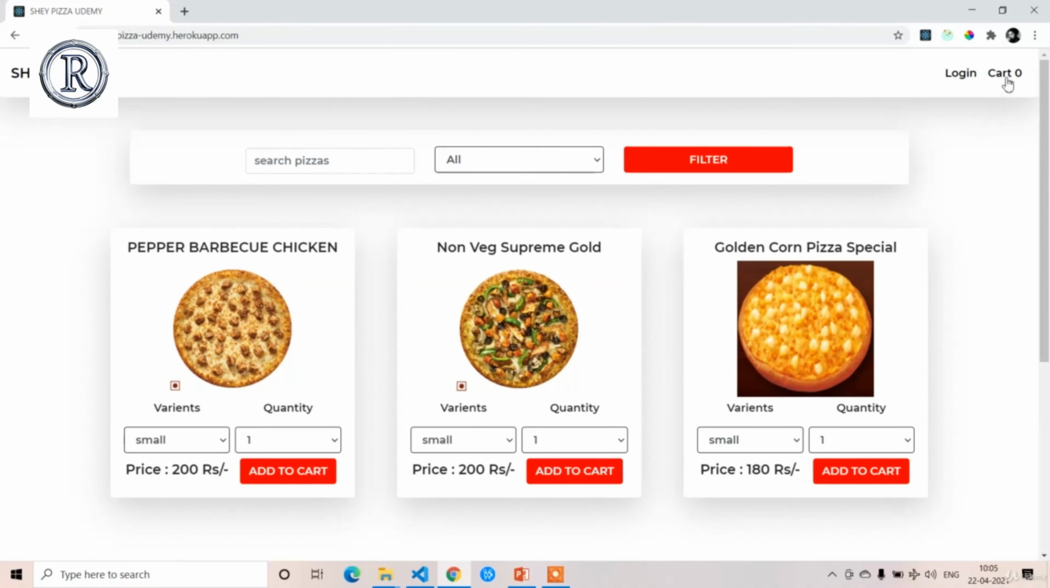So this is up to the lecture. In the next lecture we are going to discuss the price properties and this add to cart button, and we are going to style this pizza component.